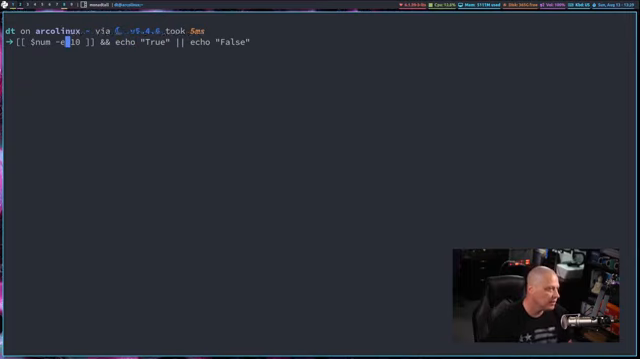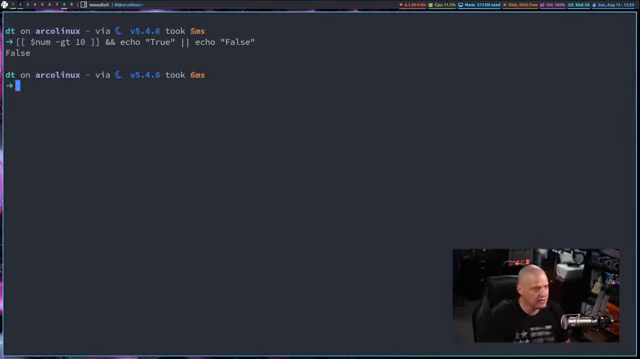We should also mention, other than equals with -eq, -ne for not equals, you can also do -lt for less than, -gt for greater than. Now, if I say num greater than 10, you can see it echoes false because it's not greater than 10. It actually equals 10.